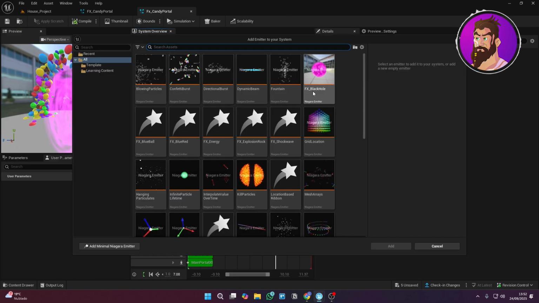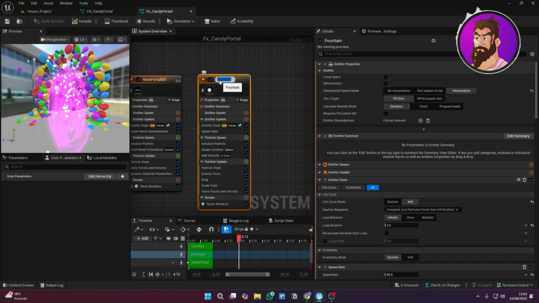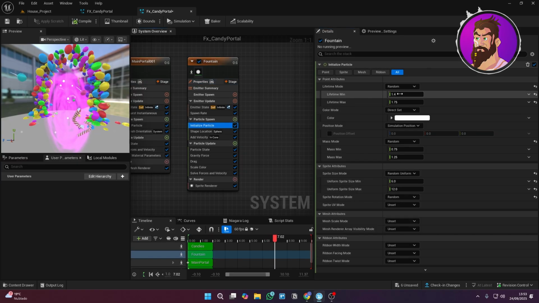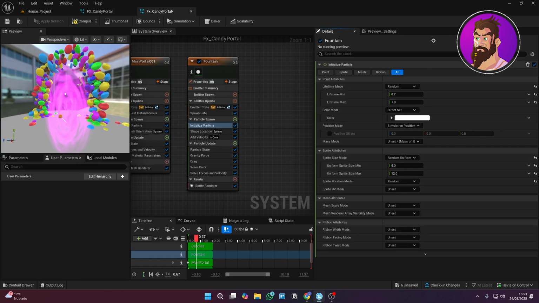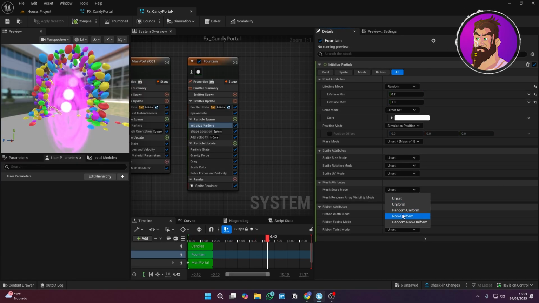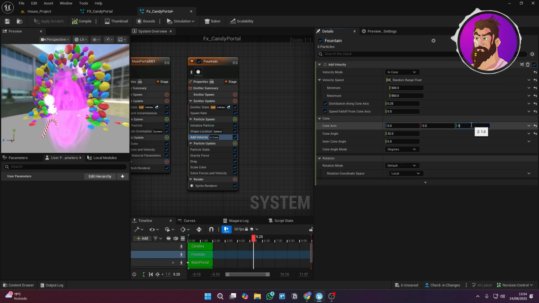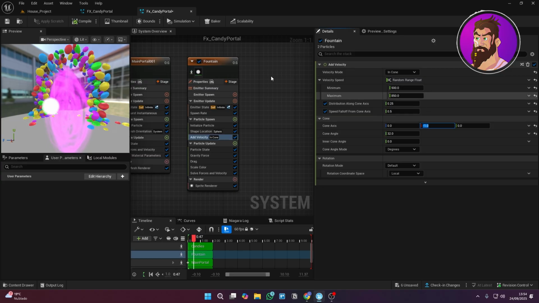Now add another fountain emitter. Rename it if you want. Set the value to 10. Enable local space. Set 0.7 and 1 here. Reset these options. Set 0.5 and 0.8. In shape location, set 100. In speed, set 0 here, 1 or -1 here.